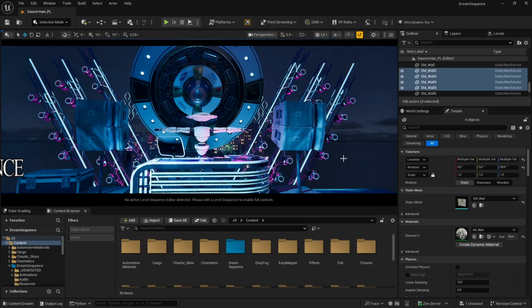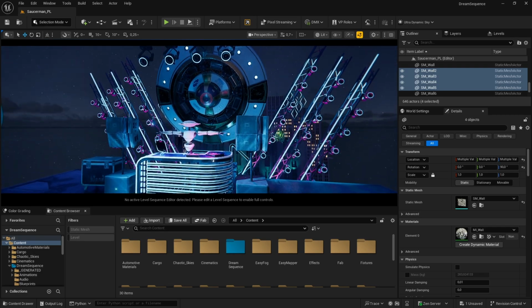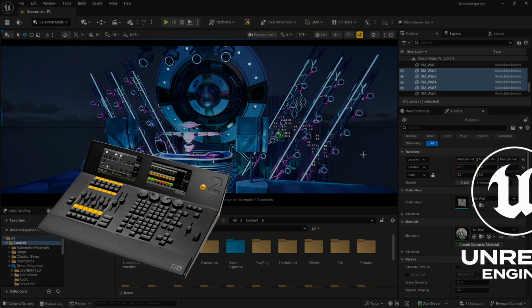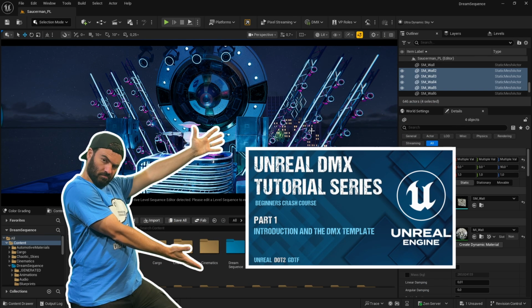Welcome to my dream sequence entry for the Pwnisher Community Challenge. I'm using this scene to show you how to record DMX into Sequencer, place that recording into your existing sequence, and render out a video. I've already set up the connection between the .2 software and Unreal Engine. If you landed on this video and have no idea what's going on, but you're interested in DMX-controlled lighting in Unreal, make sure to check out my Unreal DMX tutorial series.